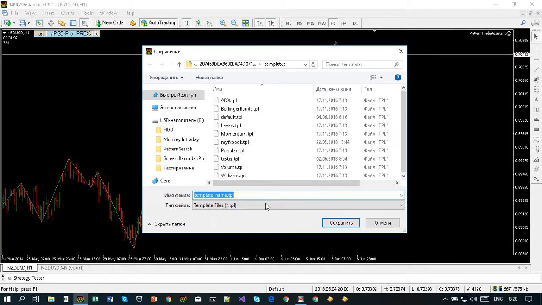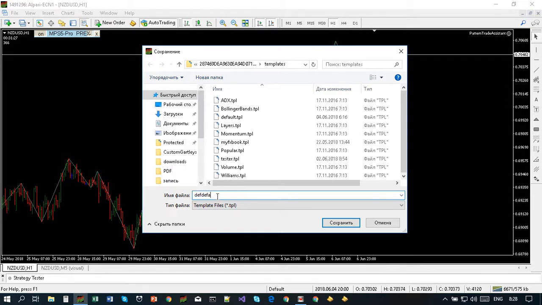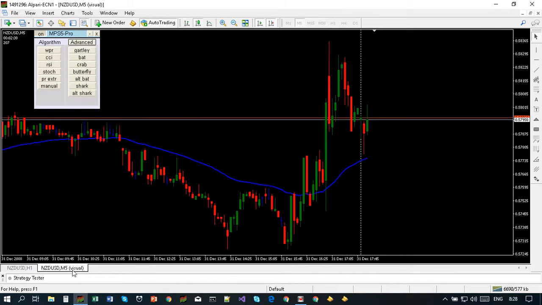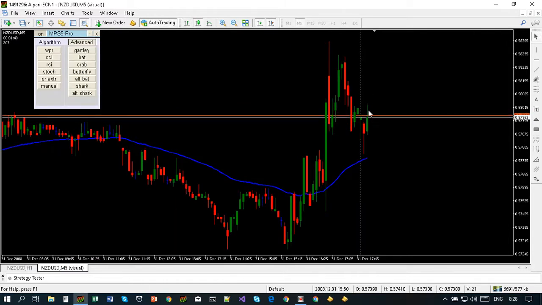Okay, now it is saving, and tap default template. So it means when you type the default, you see the default. It means anytime you open it once again, it will be opened in this settings, the last saved settings. If you type tester like this, tester, yes, it means that anytime you open your testing, it will be opened according to these settings.